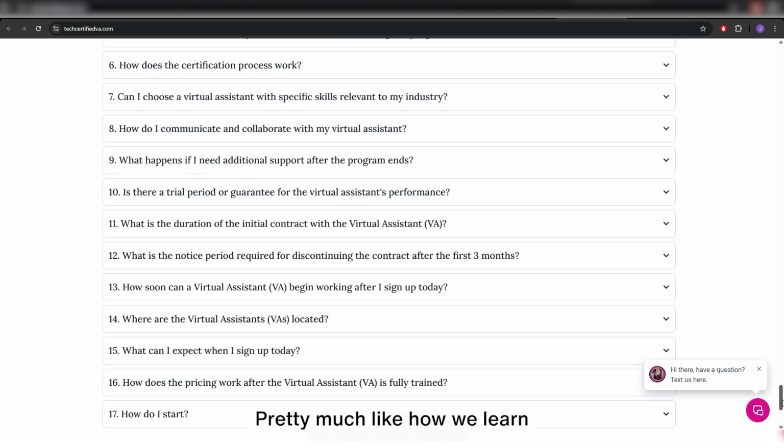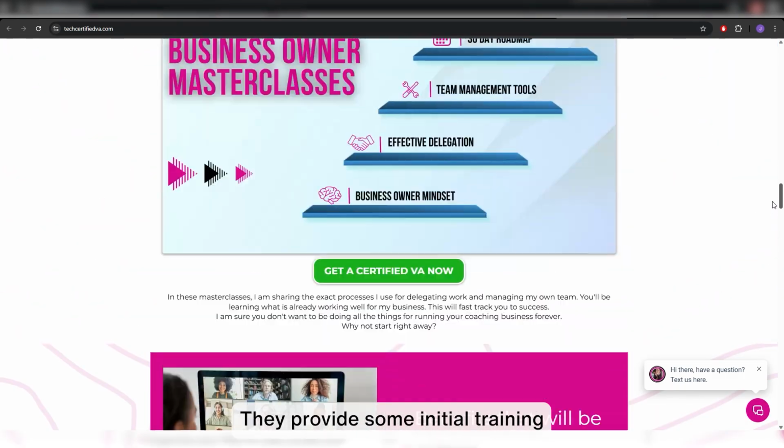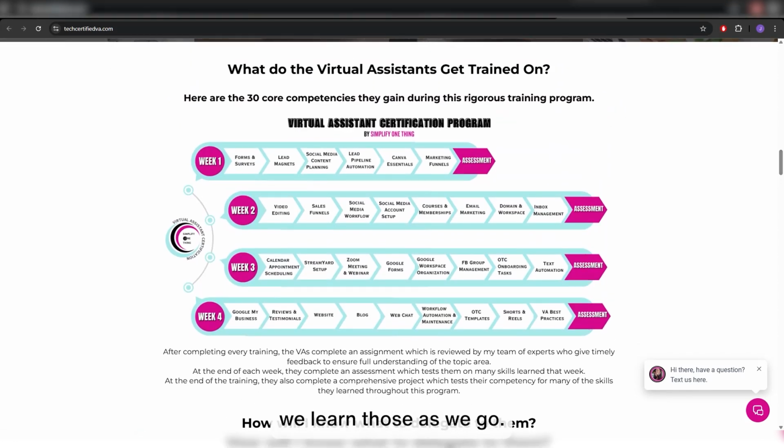Pretty much like how we learn when we are hired by a company, we learn on the job. They provide some initial training, and then, going forward, if there are specific things, we learn those as we go. So it's the same type of model that I have kept, and it works beautifully.